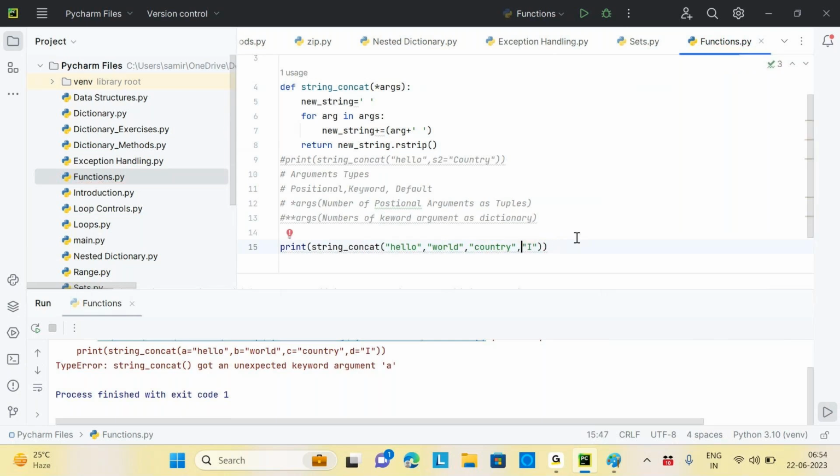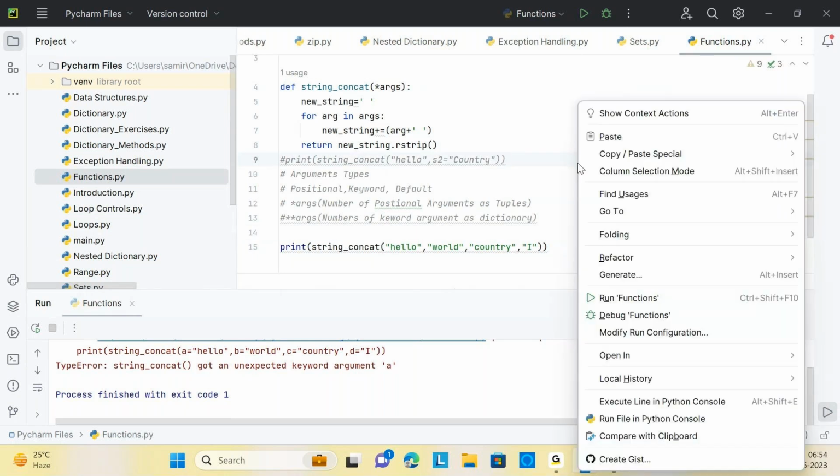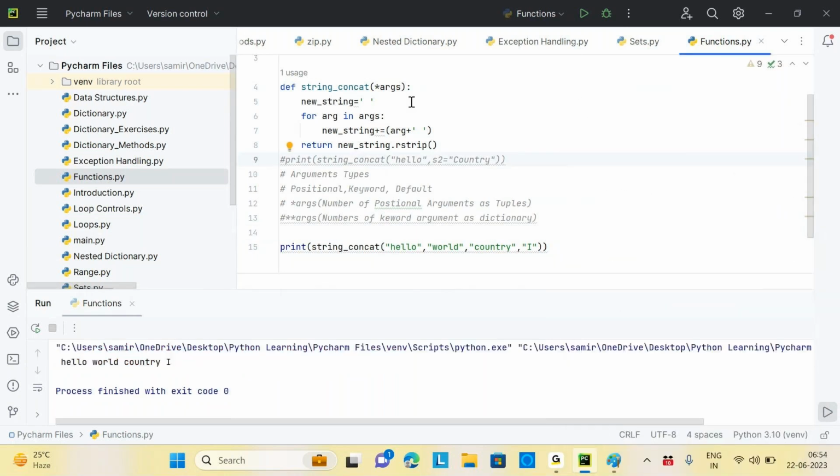Okay. You understand this part? We are good on this. Yes, sir. If I want to give keyword arguments, how can I define them? I'll come to that.